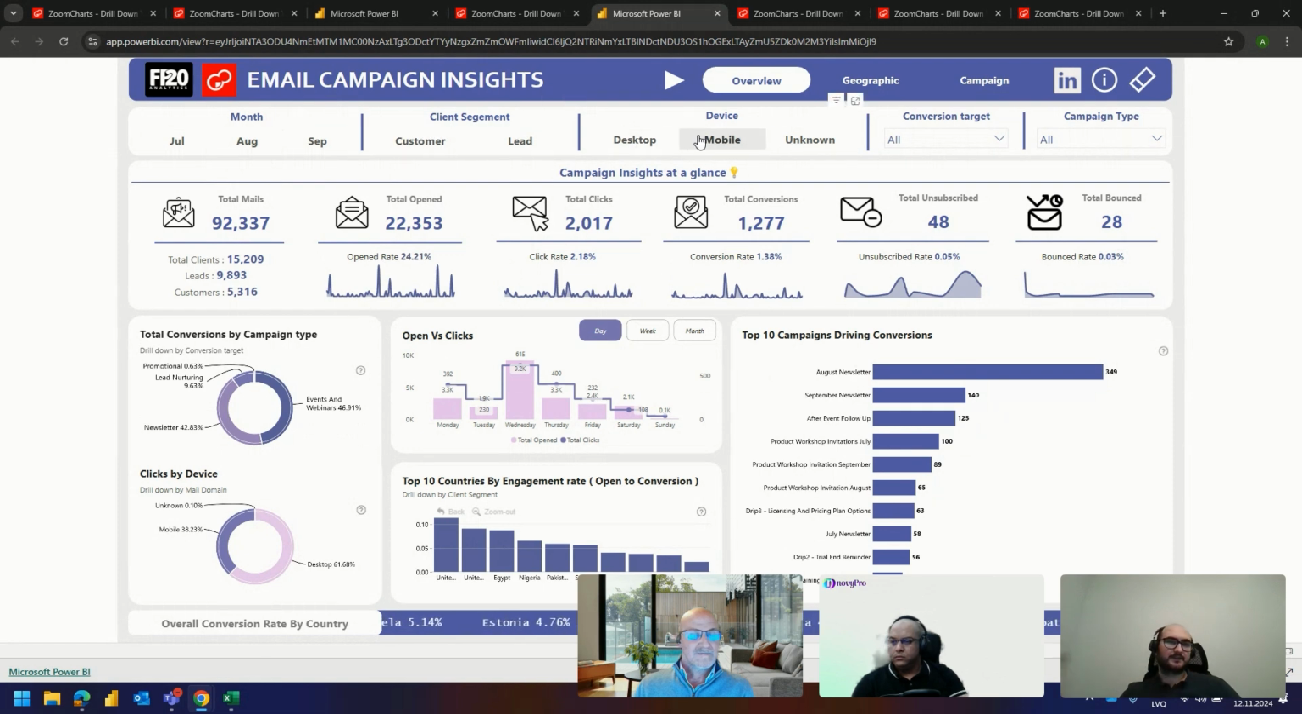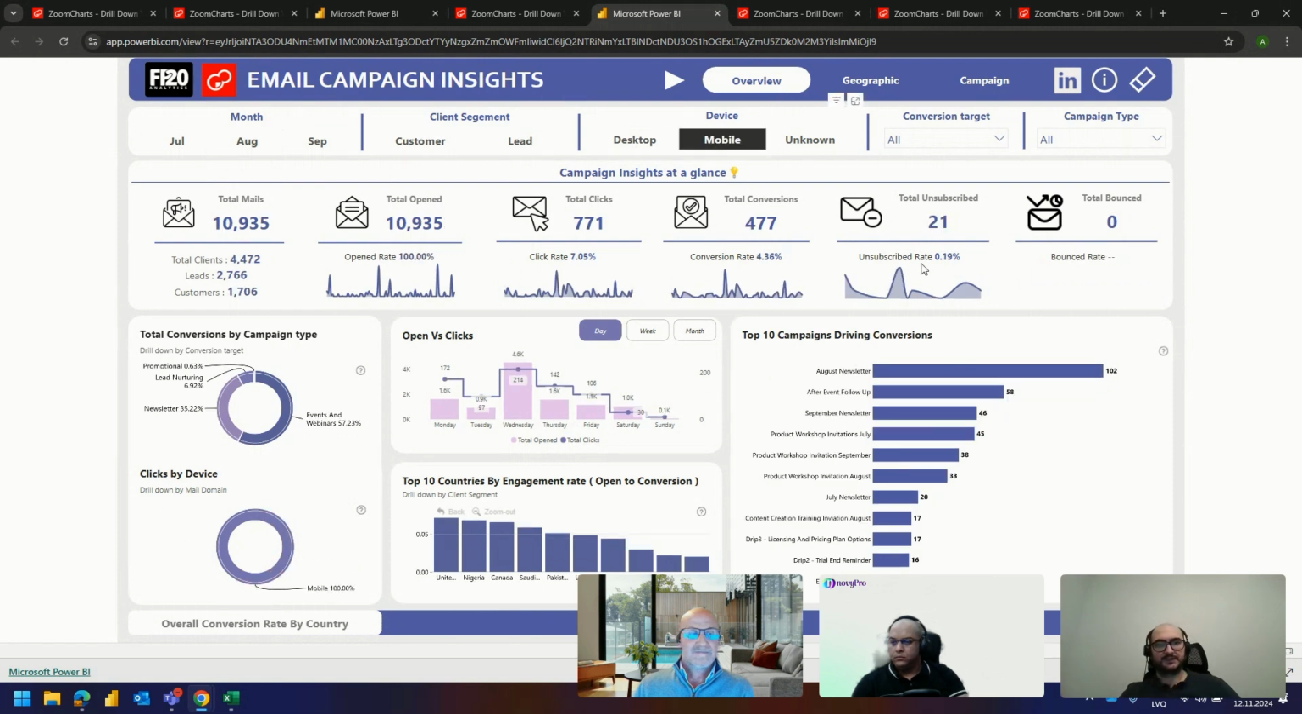But other than that, I like the fact that it's very easy for the user to just select a particular tile and just refocus or shift your focus on something particular. Same as applying different conversion targets, campaign types, and so forth. So you have a lot of different dimensions that you can slice and dice through. It's a nice approach that you also created this one.